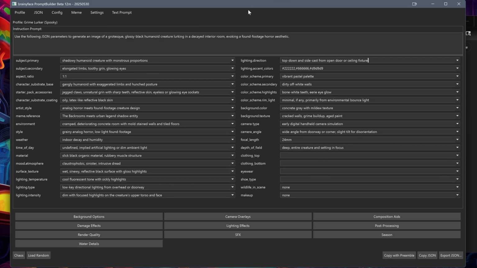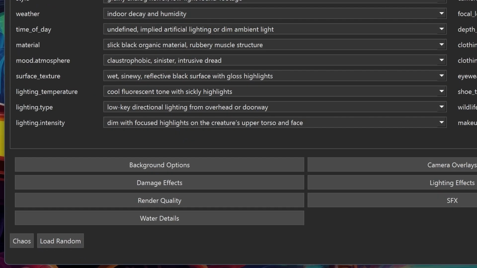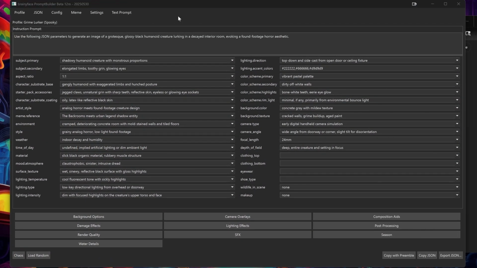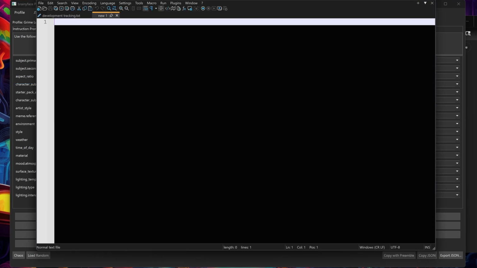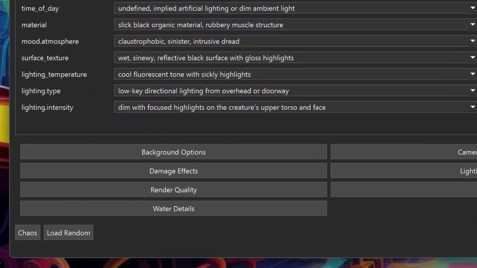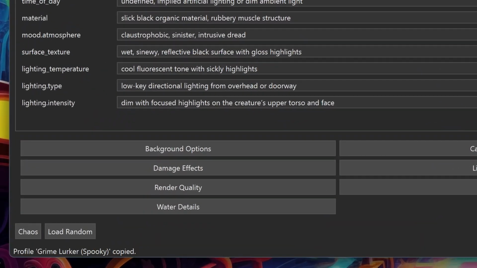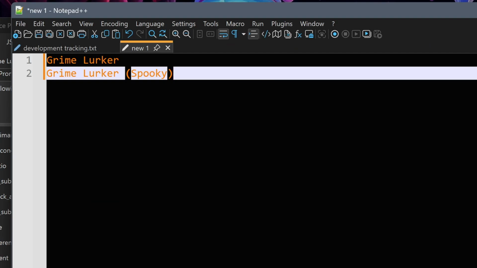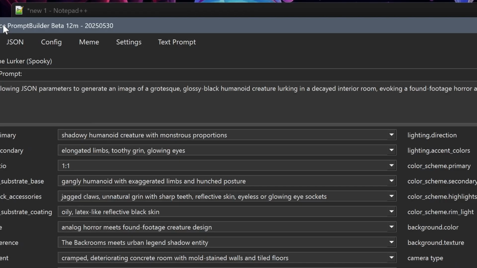Another thing I did is, this is kind of a hidden thing, but if I press F11 on the keyboard, it takes the current profile name and just puts it into the clipboard. So I've got my name, Grime Lurker. If I go into like Notepad here and I just do a paste, I can see that I've got that in there. But if I do a Shift F11, then if I do that, it puts not only the name of the profile, but the folder as well.